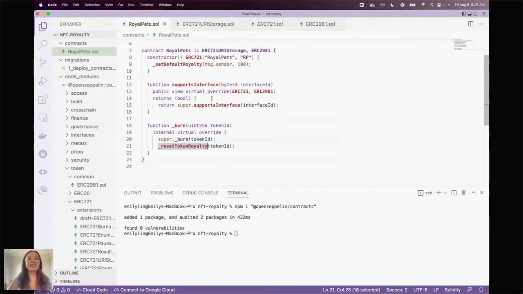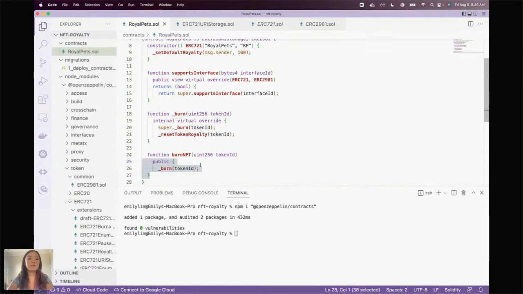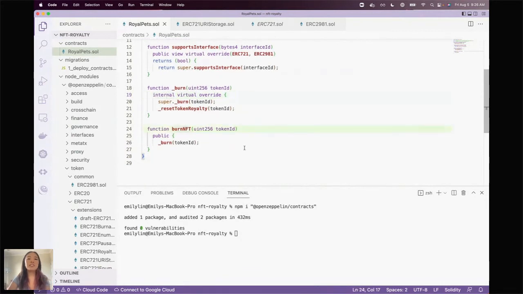Okay, cool. So now that we have these pieces of what we want that ERC 2981 to look like in Royal Pets, let's actually get into the minting and burning part. I'm going to include a public burn NFT function. This one's internal, which means it can only be called internally. Burn NFT is if we want other contracts or addresses to be able to call this functionality, we do need to make it public. It's just going to call into burn.